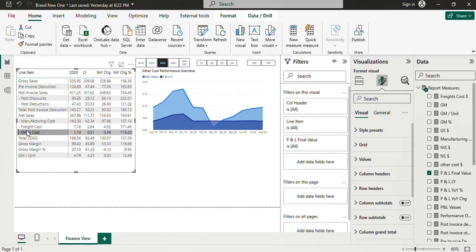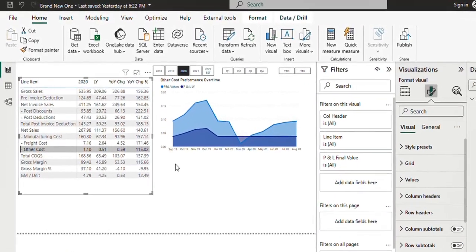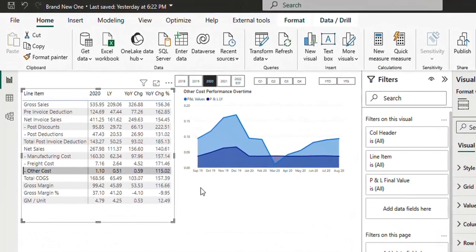So at least we are done with the finance reports. We've been able to create the P&L. We've been able to create the overtime performance. I think it's level one metric that we need to create. That is our top product, top market, and region visuals. I think that one will come here. So in the next video, I'll probably demonstrate how to create those three metrics so that we can complete the finance view of this report.